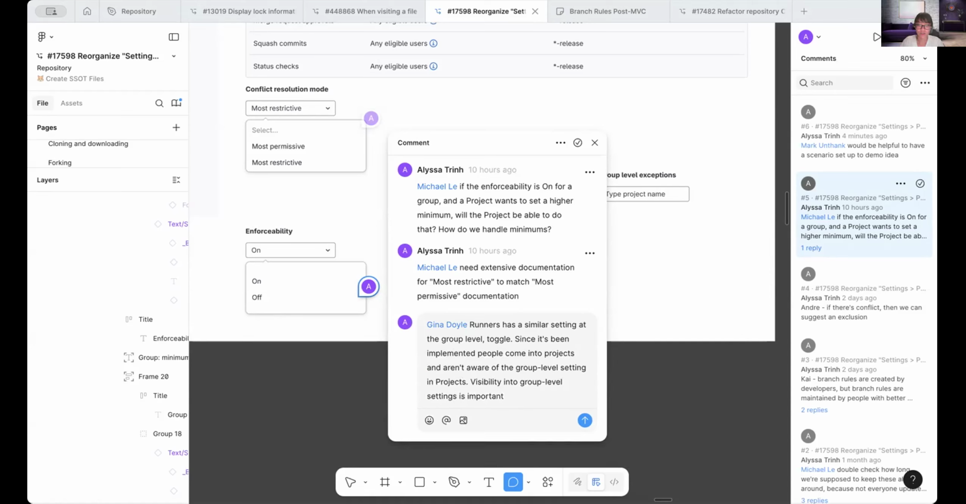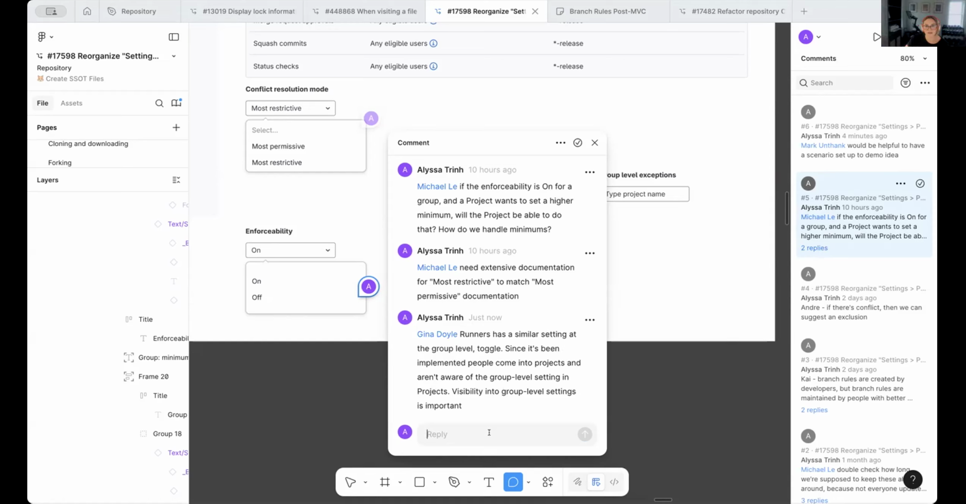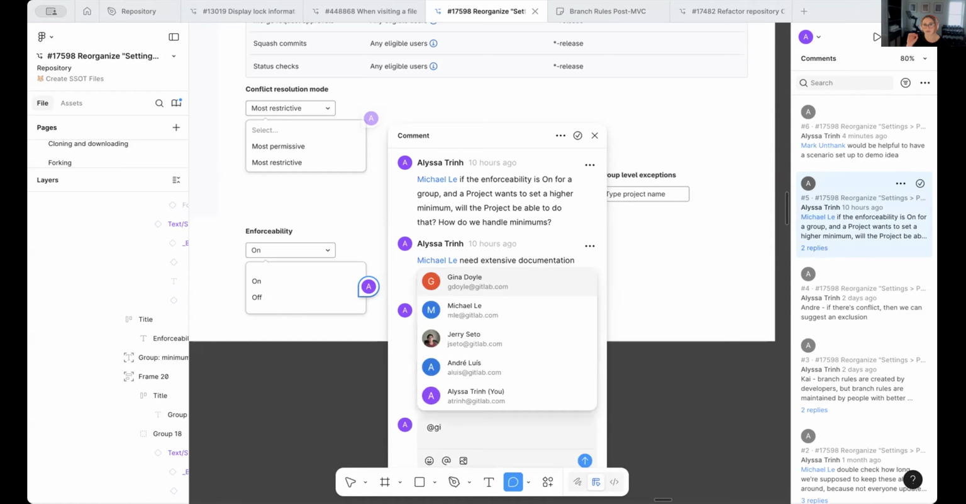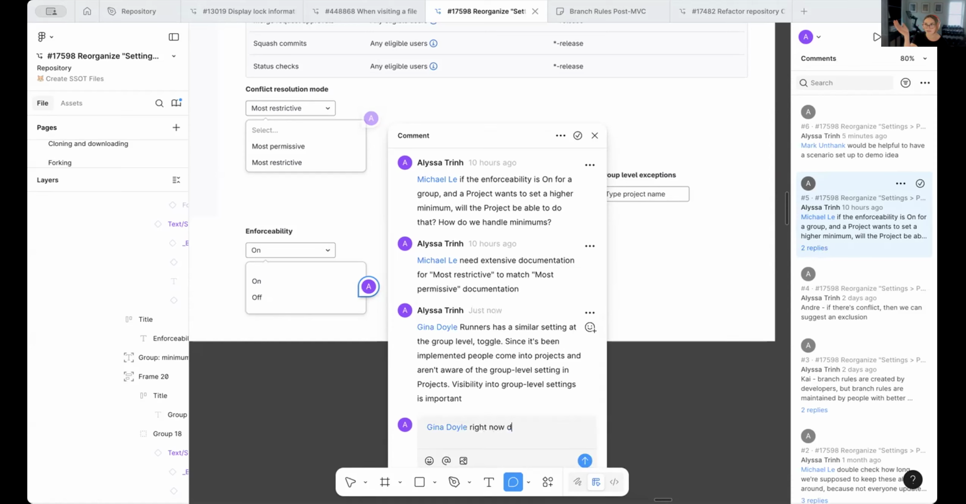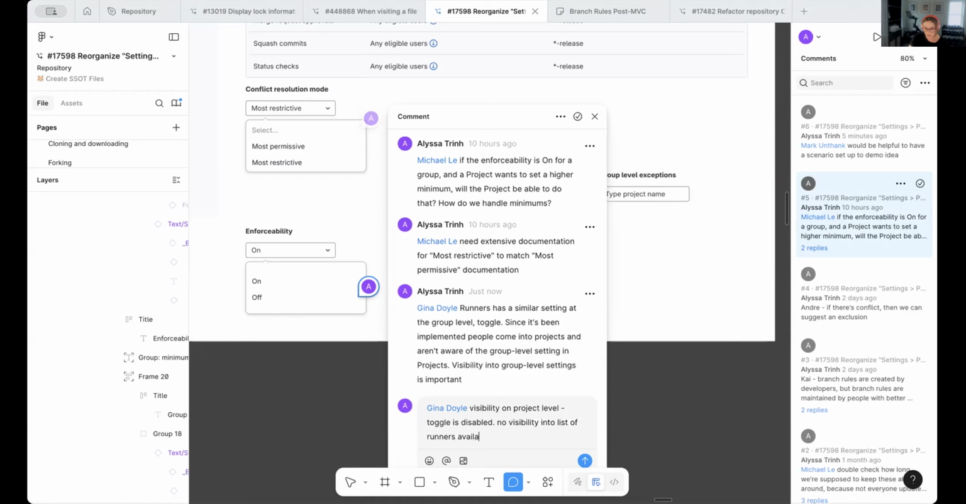Are you guys currently communicating that in any way, via an icon or read only or anything? I think right now we're disabling the toggle that we duplicate in project settings. So it's like a disabled toggle that's off, I guess, because you don't have the project runners, but then they have no visibility into what the lists of runners are that are available that are turned off. It might be a different use case in this one.